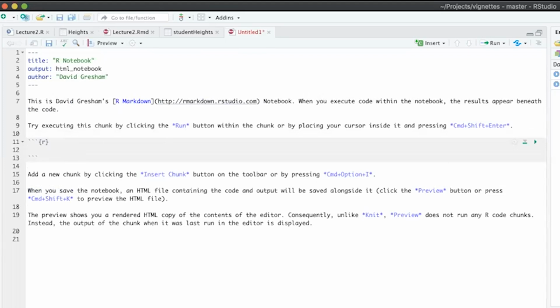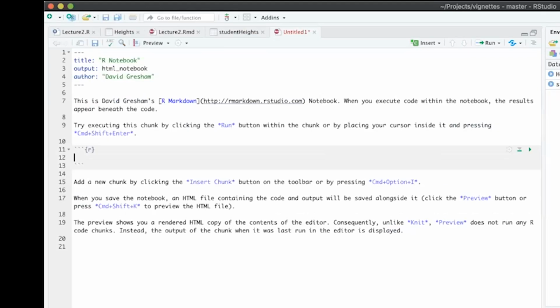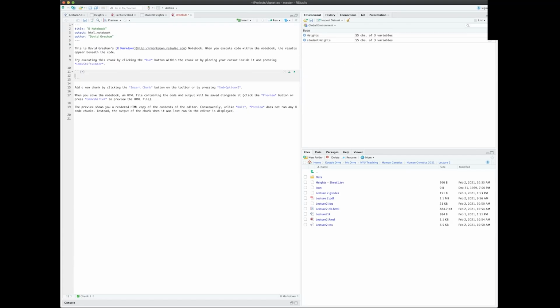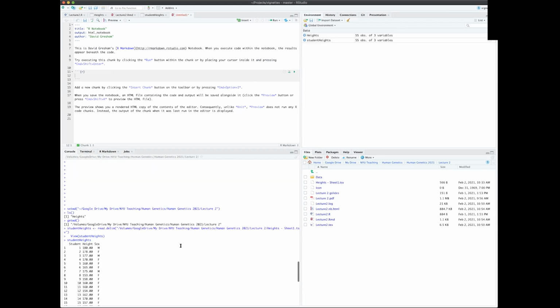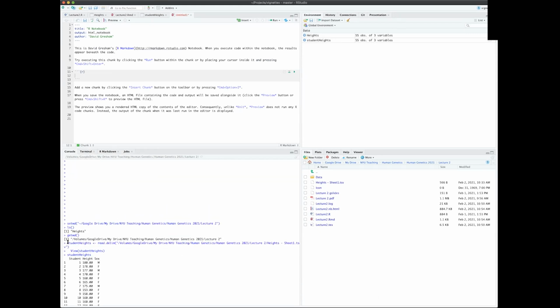Professor? Yeah. Just a quick question. Back to the import file, how did you get there? So let me show you again. So we'll go to console, and I imported the data using this command. So this is the command here. It's going to make student heights be the variable name, and it's going to read it in using this function called read delim.